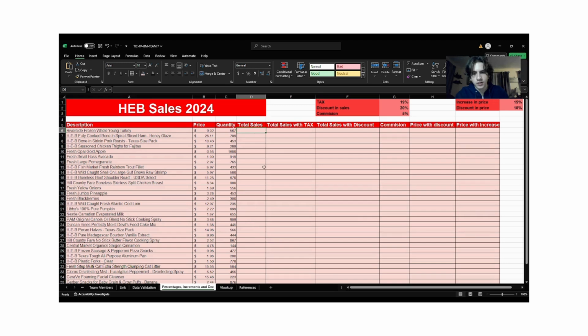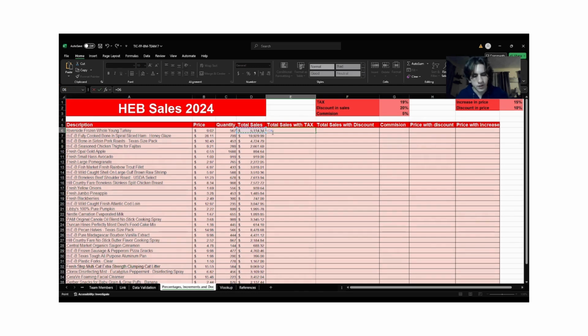Now we're going to see percentages, increments, and decrements. So first we'll multiply the price times the quantity to obtain the total sales. So equal sign, price multiplied by quantity. So we apply it to all the cells. Then we will use increment to obtain the total sales with taxes. So equal sign, the total sales plus, you open a parenthesis, you select then the total sales times the percentage of taxes.